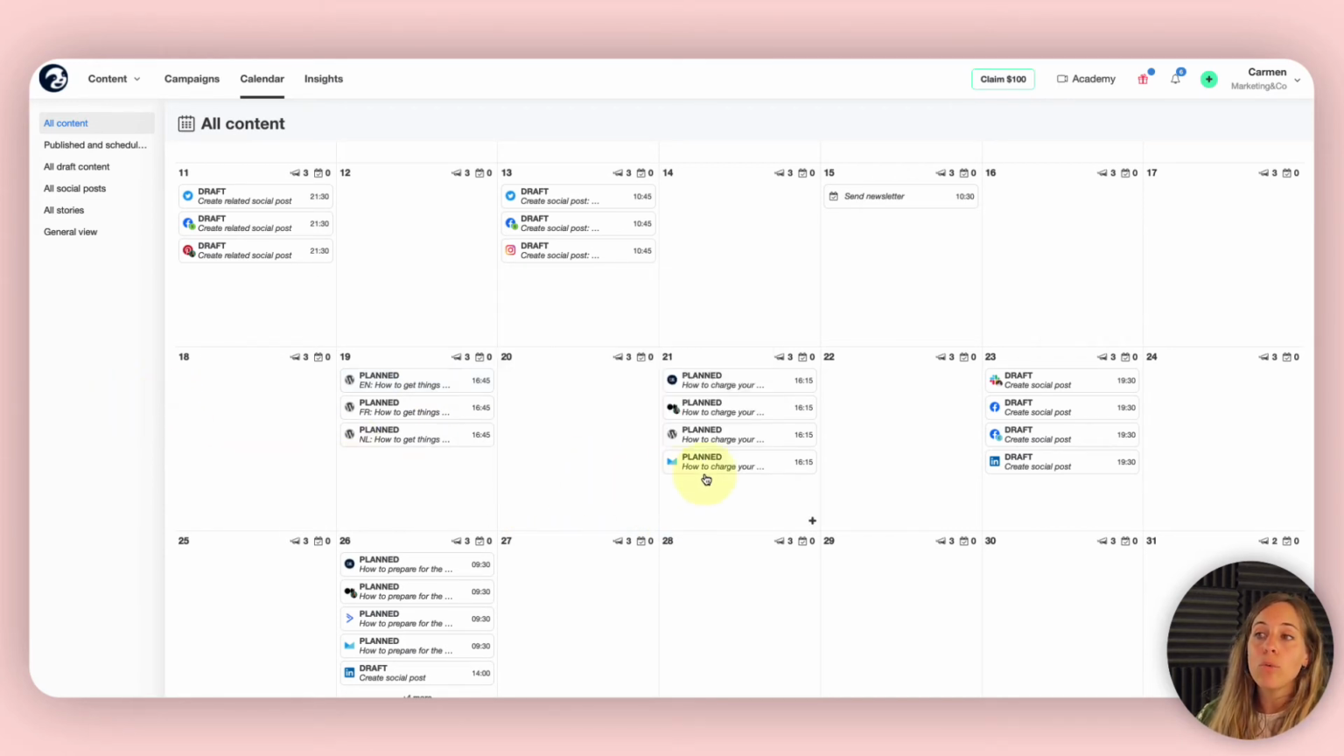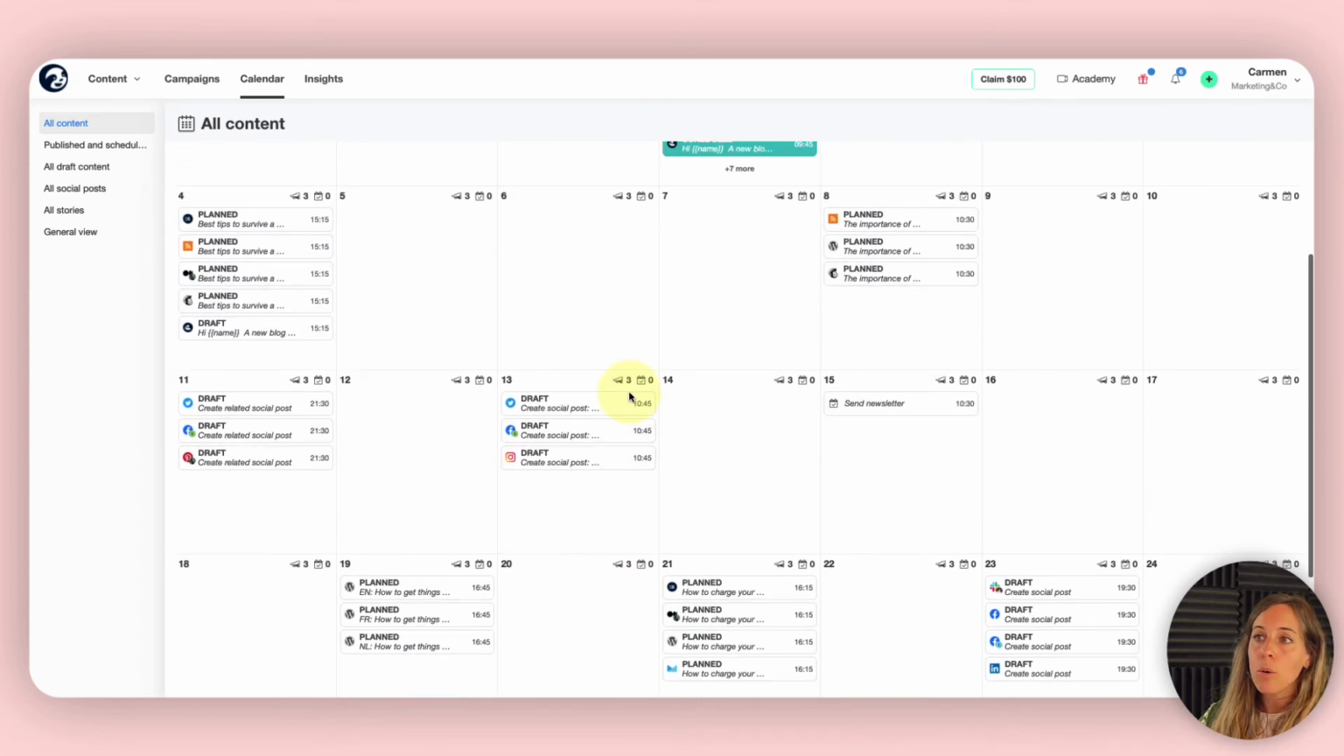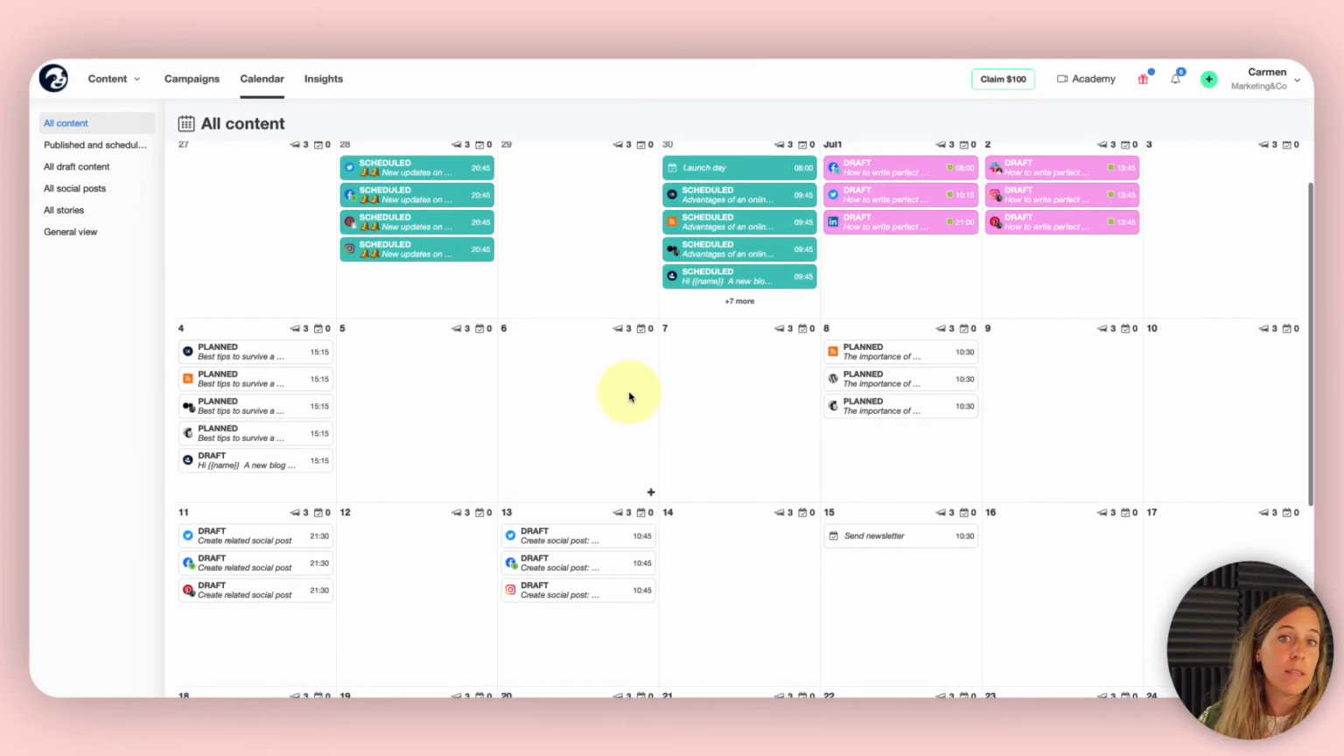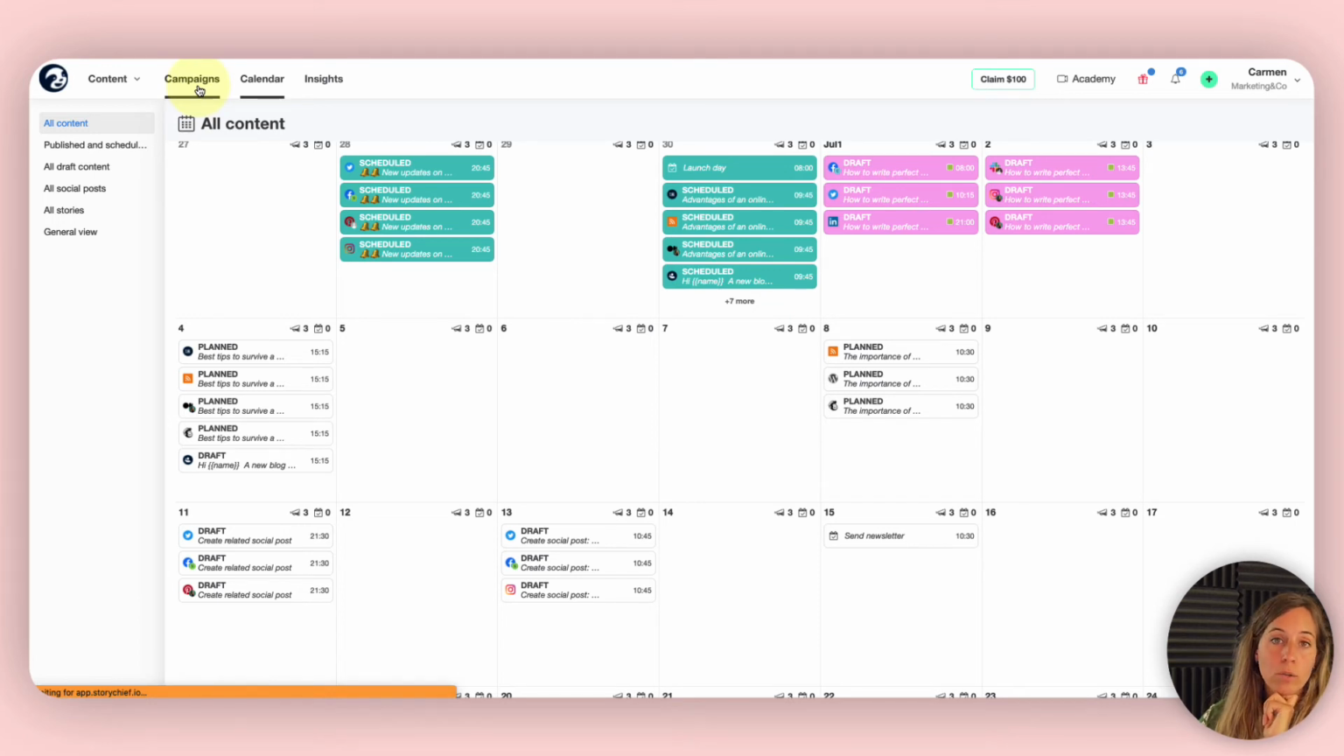But I want to link all of this to my new campaign, right? That's what I want. I want to make sure that everyone knows that all this content is assigned and is linked to a specific strategy. So then, how can I do this? There are two ways. First way is by going to the campaign.